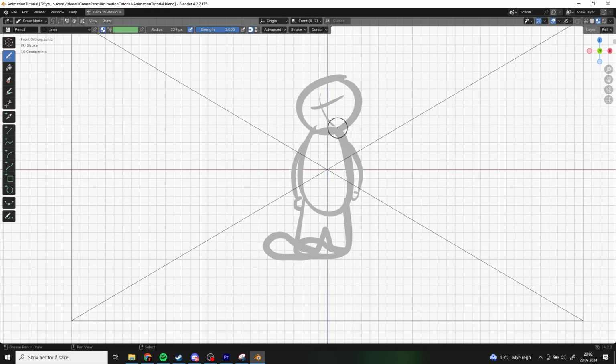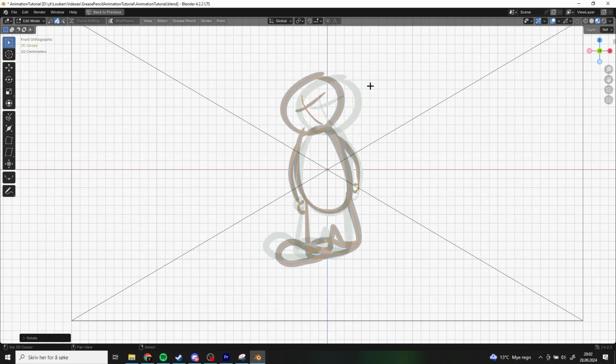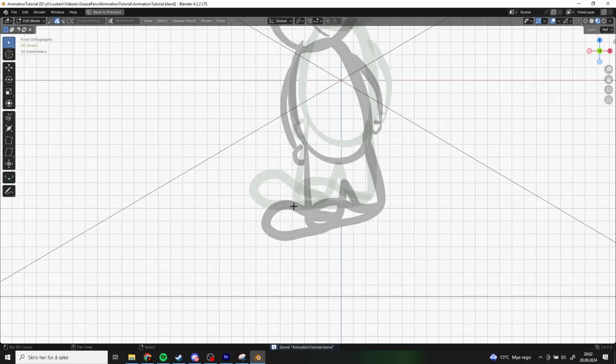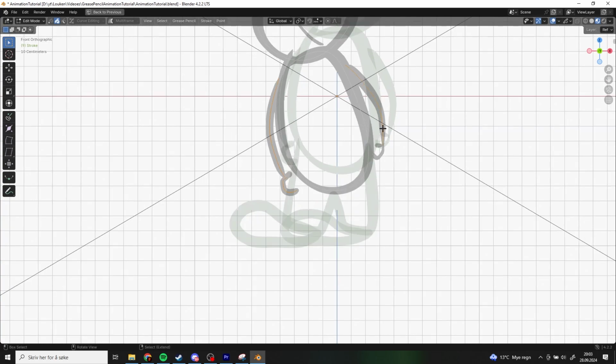What I like to do now when I'm going to draw a new pose is go into edit mode, press A to select everything, and since he's going to move a bit forward and down, I'm going to rotate him a bit forward and move him down a bit. You can see the legs don't match up here, so I'm going to press B to get this selection tool, drag over the feet, and press X and delete the points. I'm also going to delete the arms.